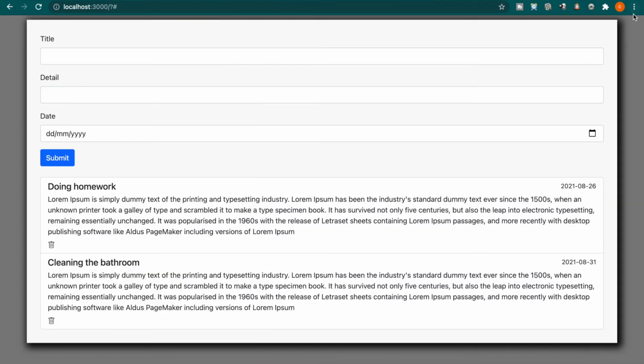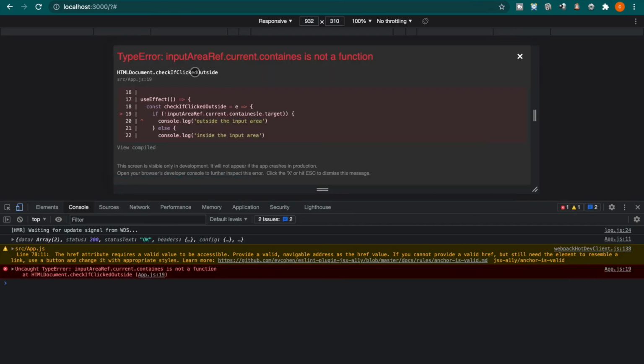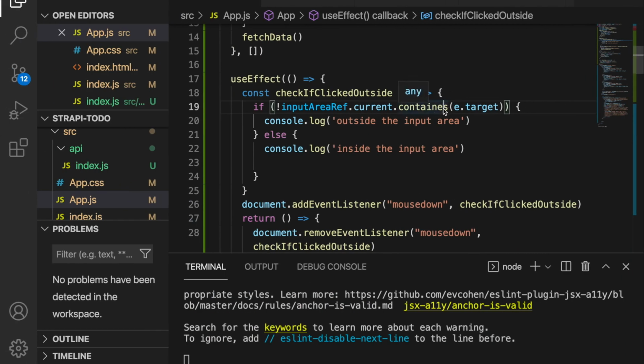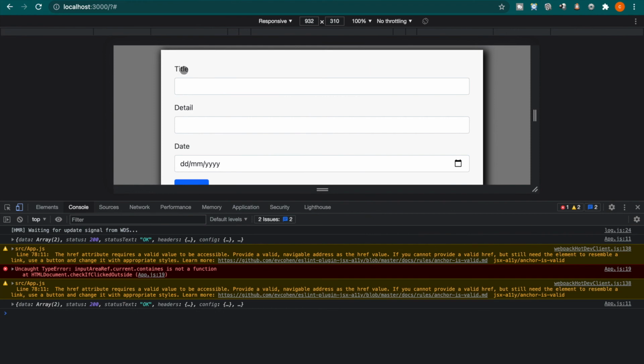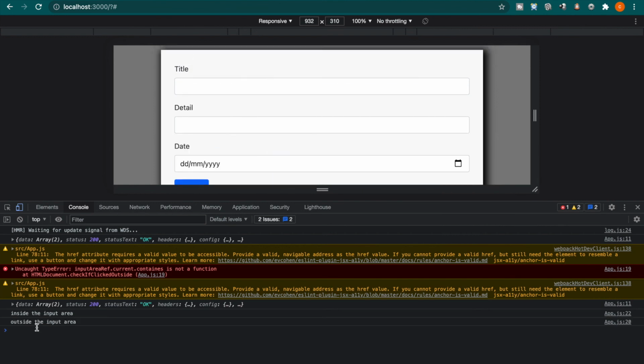Now we go to the developer console, and if we click on the input area, you can see there is an error, and this is because we have some typo. We should only have context, not yes, and we add save, and then we click on the area again, and you can see it says inside the input area. And if we click on this, it will set this as outside the input area. So this is how to detect the inside or outside of the input area.